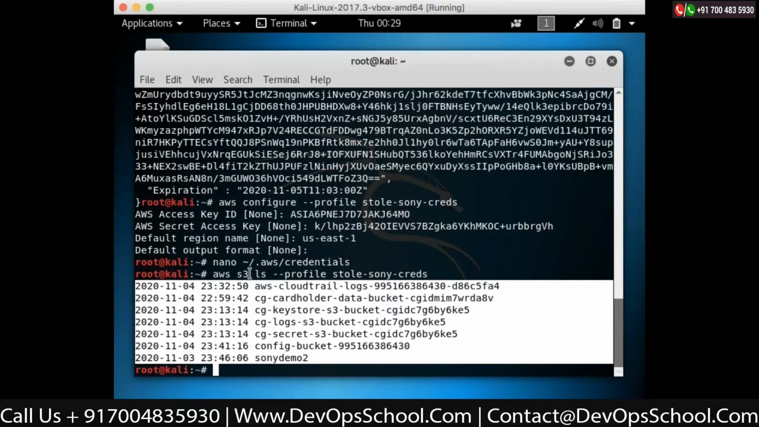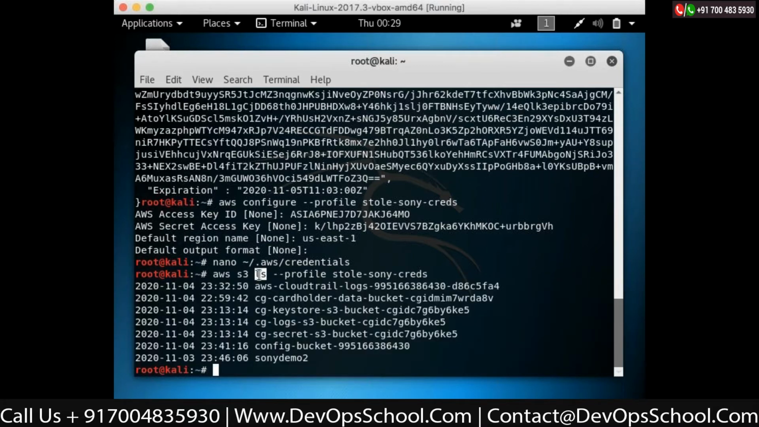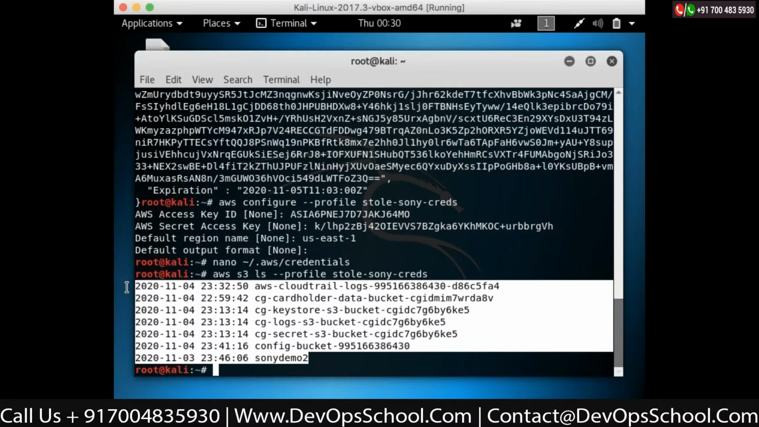The role is allowed to run an ls, which means list me the buckets. Okay, so that particular role has permission to list the buckets. That's why this command was executed, and these are the set of buckets which are there in the account where my EC2 has been hosted.